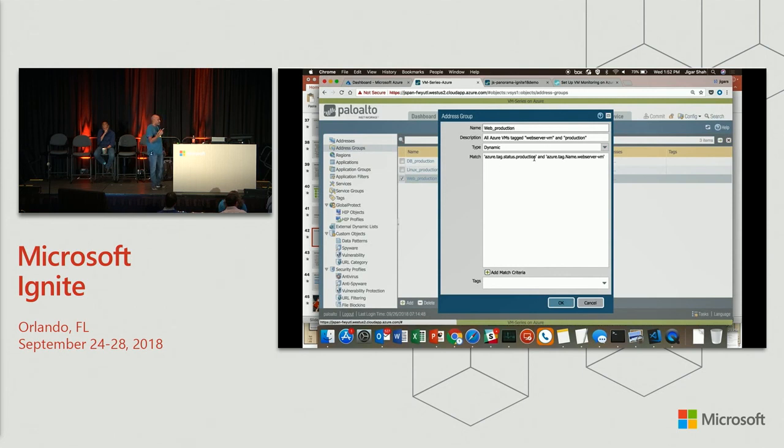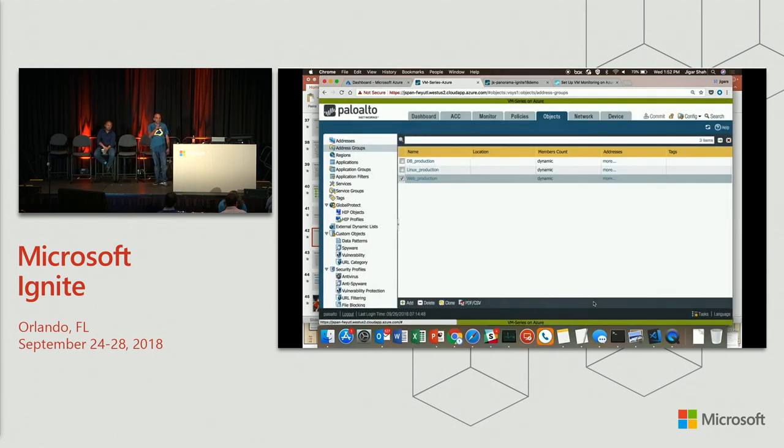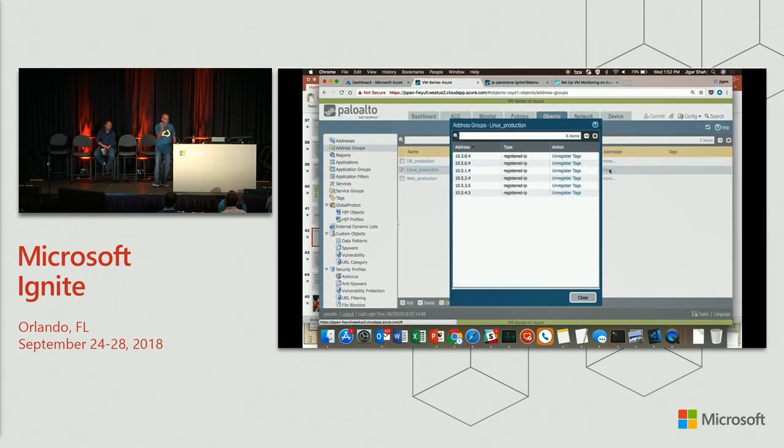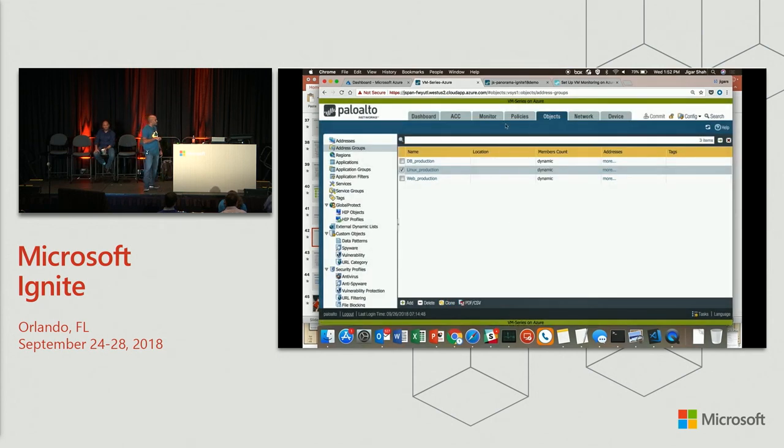So when a new VM spins up, and if it matches these tags, the IP address is automatically added to that address group. That address group is part of a security policy, and now that security policy applies to that new VM that got spun up as well.